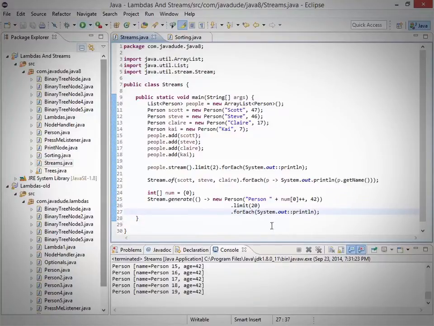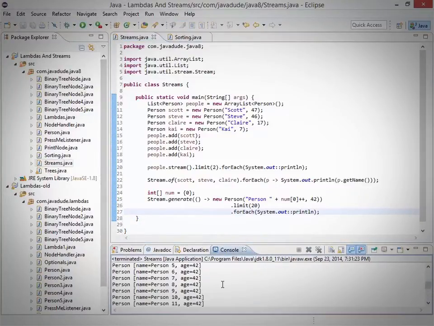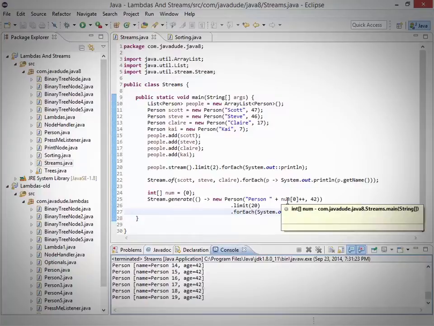And we'll run that. And now we see that we just generated 20 people there. And it only did this new person as many times as we needed it to do. So that's just one example of how we might do a generation. You could have this maybe go off to a database and fetch the next row, fetch the next row, fetch the next row, fetch the next row. So maybe you grabbed a cursor earlier on and you're creating a person based on the current position of that cursor in your database.